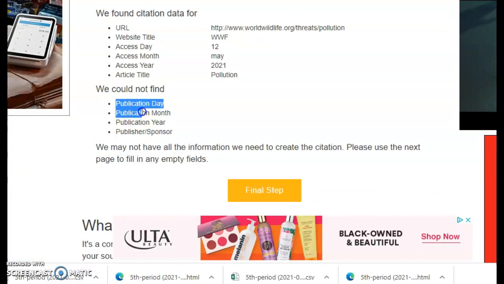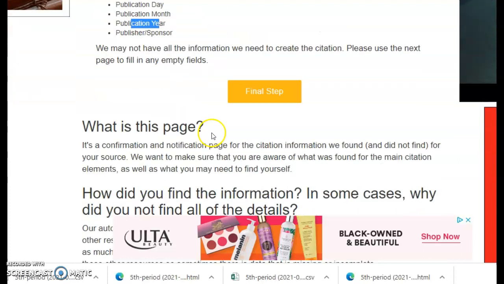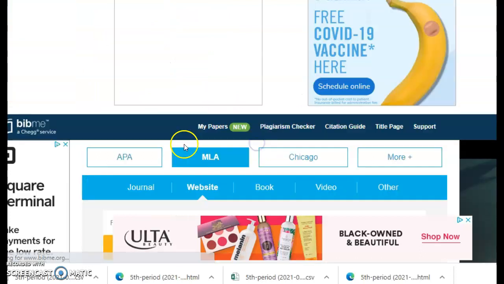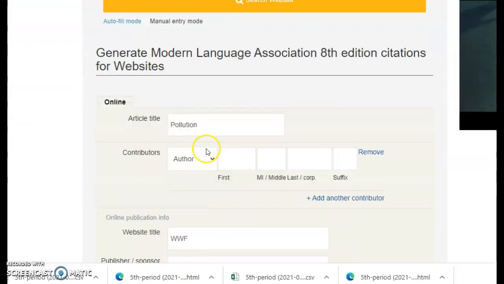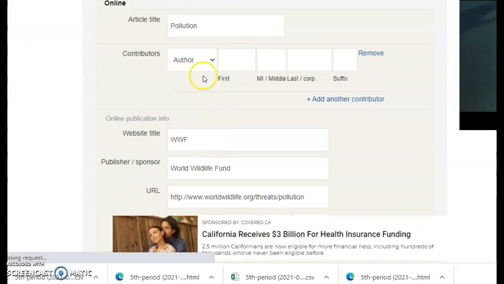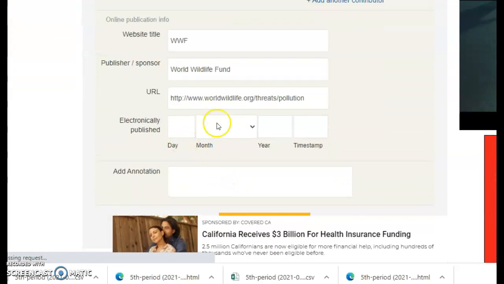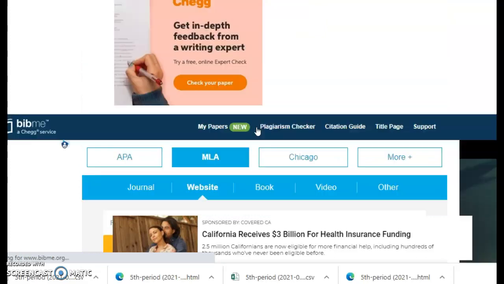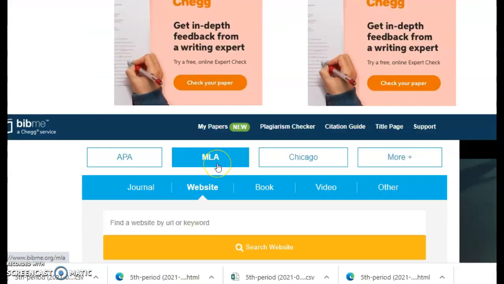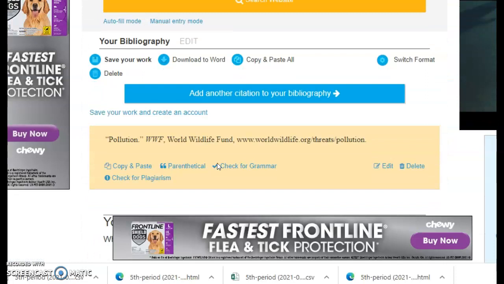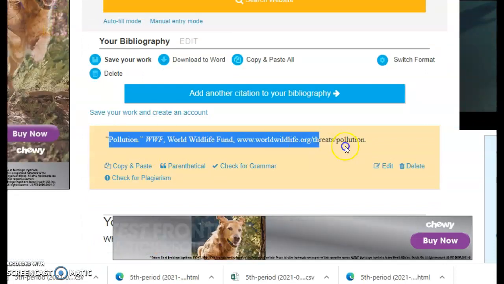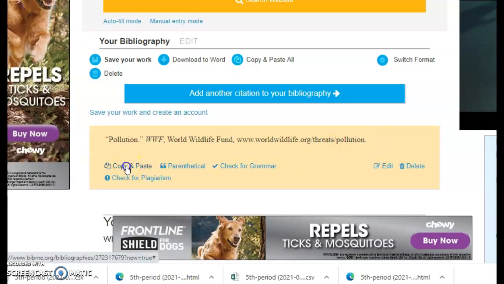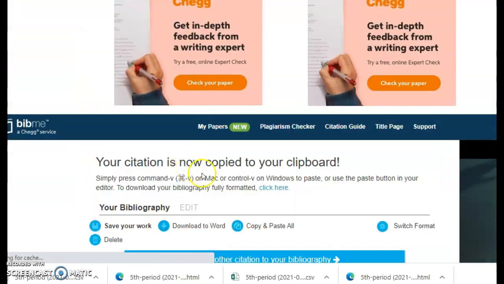They could not find the publication day, month, year. So if you can find the publication day, month, or year, fill it in. I'm going to go to the final step. I might need to fill in some things, okay? And I'm going to go ahead and create citation. The citation is what we want. And that's my citation, right here in this pink box. So I want to copy and paste it.